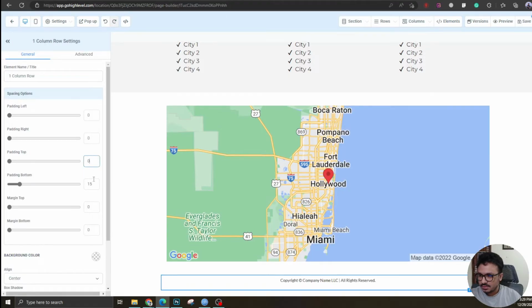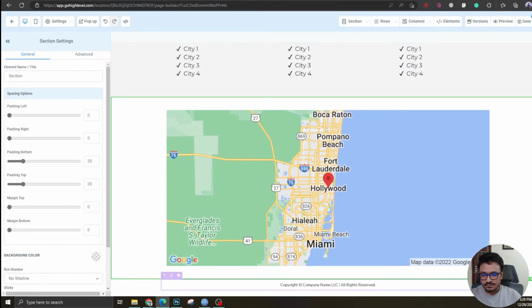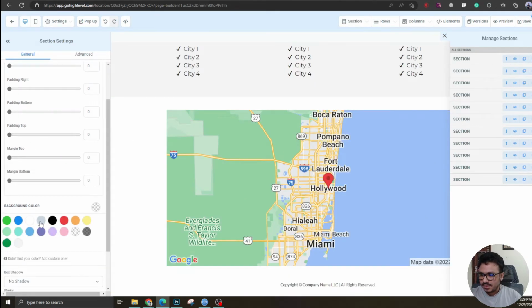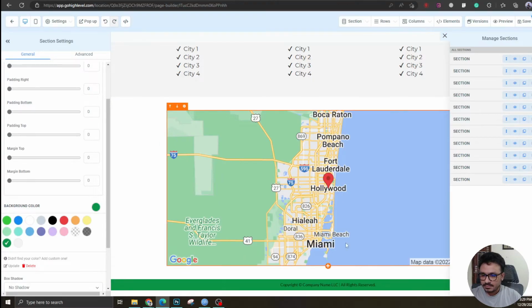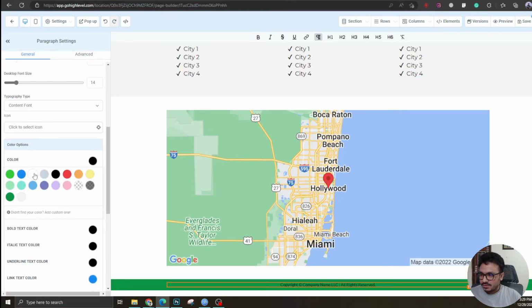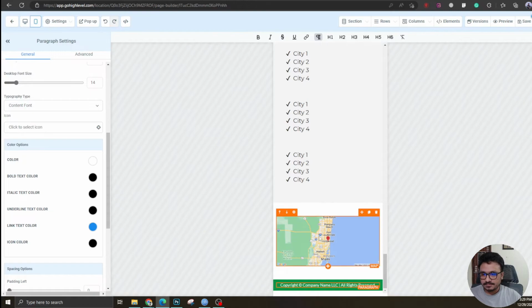Let's just rewind after I am done with this. Okay, if you are having such problems, you can just easily go to section manage, select this last section, and change the background color. This is all I wanted to do. Okay, cool. And I want to change the color of it. Let's go to mobile view. Let's see how it looks.